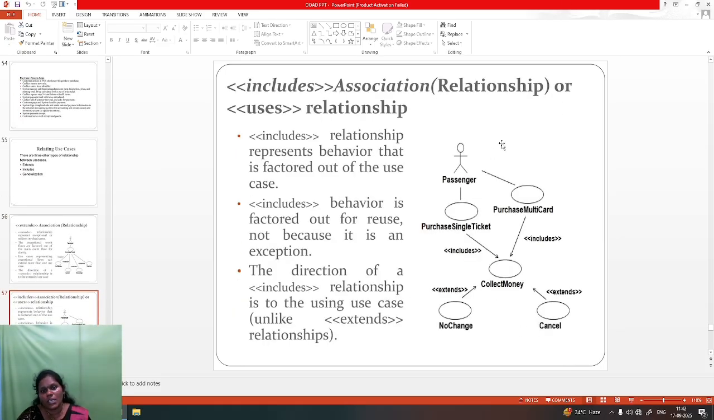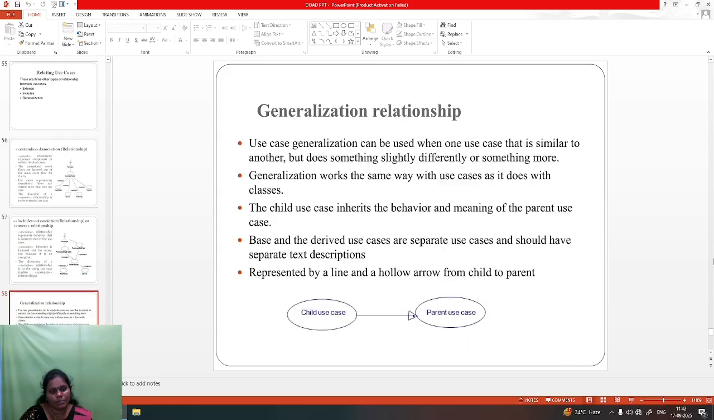The association relationship or use case relationship. Include means the relationship represents behavior that is factored out of the use case. The behavior is factored out for reuse, not because it is an extension. The direction of the include relationship is different from the extend relationship. This is the diagram representation of the association and use case relationship.